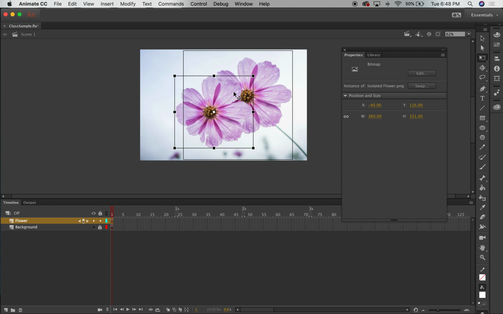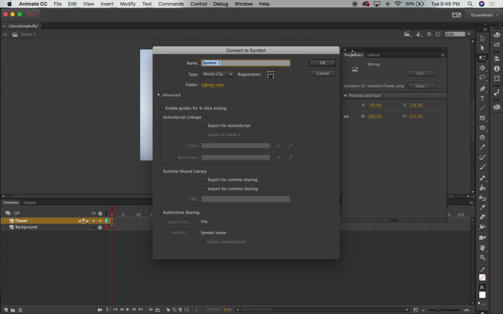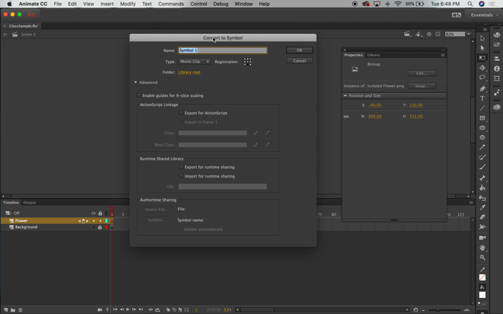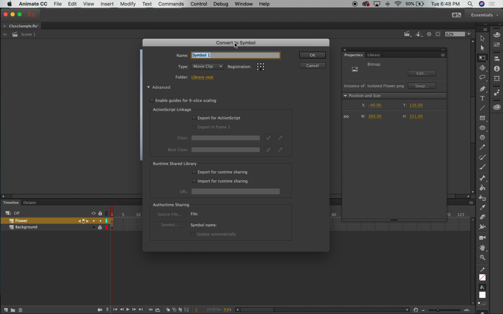So convert this to a symbol by control-clicking the object and going down to the option that says Convert to Symbol. You can also shortcut it by hitting F8. It says right there for you. Converting it to a symbol, when I click that button, it's going to bring me to this dialog box. And this looks a lot more intimidating than it actually is.